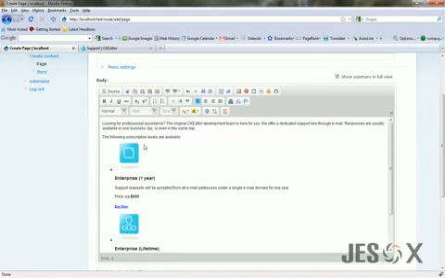This editor is a very great editor. You will enjoy using it on your sites. I hope you've enjoyed this screencast and stay tuned for more to come.